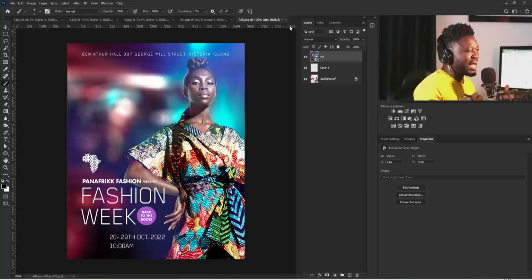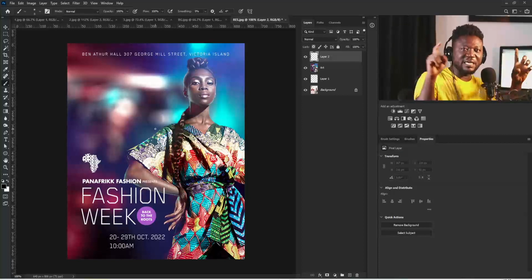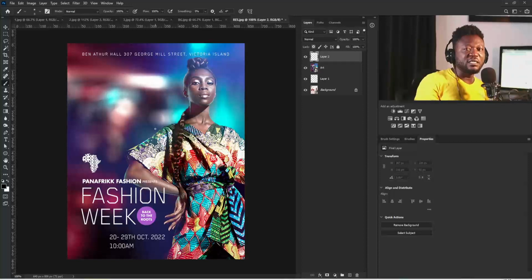Now, for those of you that don't know why I decided to make this look like this, most times when you go to all these fashion runway events, you see people taking pictures of the model coming out walking. You see people taking pictures. So that's the reason why I decided to have all these light effects behind the subject, to depict those camera lights and all those lights behind the model.